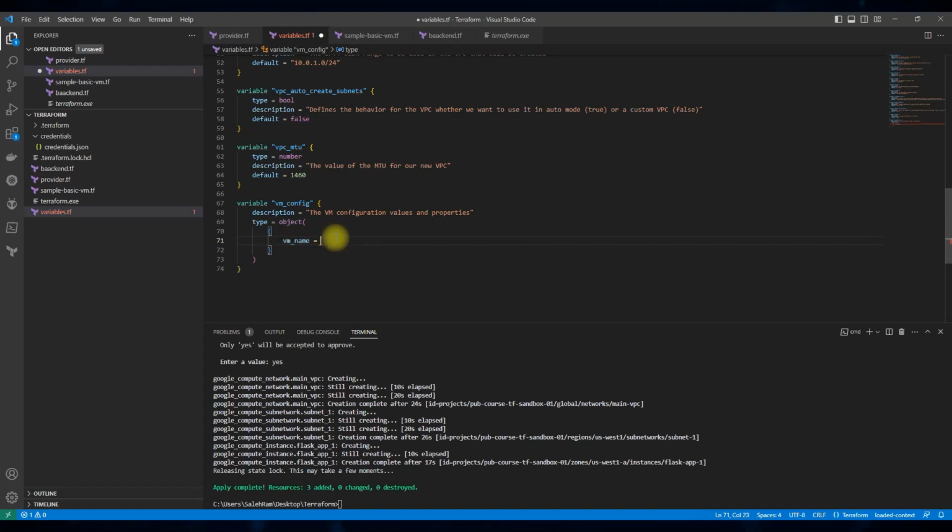And this will be string. So we'll type string. The next one, you just separate them by line. So the next line will be vm_type. Well, this is not type, this is type. I cannot properly type today, but whatever.